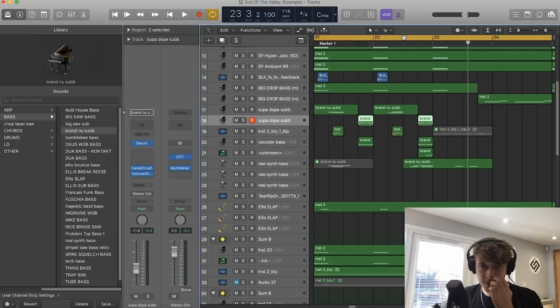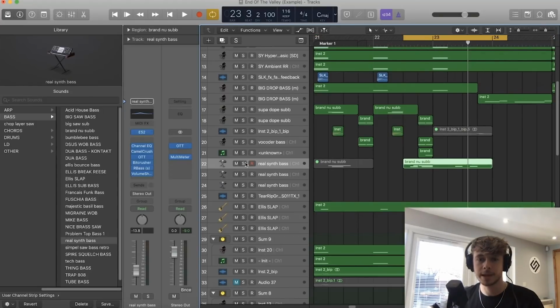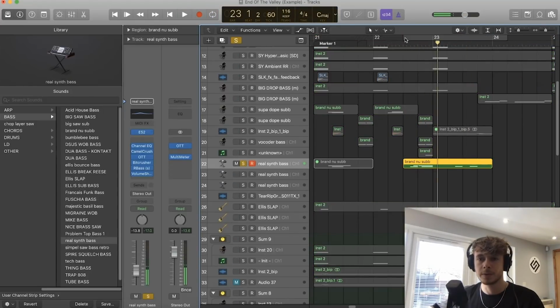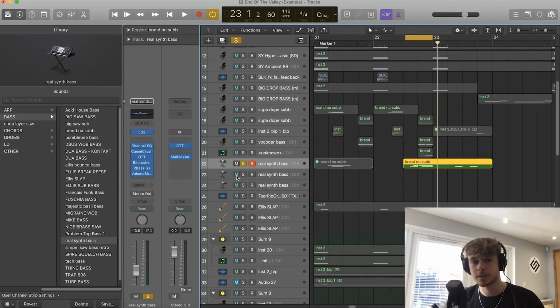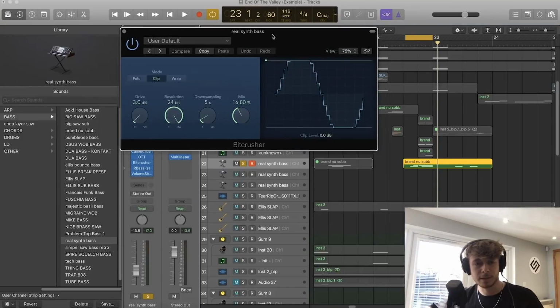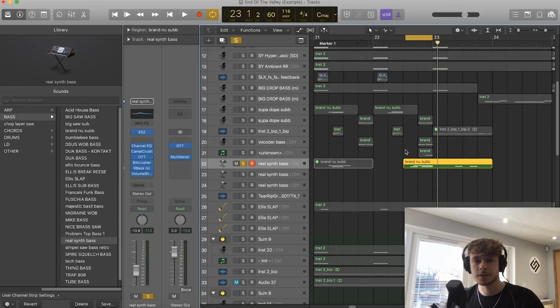That's the gist of the main sounds. And then we've got this bass here, which is just a sound that I use a lot. It sounds like an electric bass, but it's got more sub and consistency to it, which is why I use it in drops a lot. I'm just screwing with it here. I was like, let's just add a bit crusher because it will help it poke through the mix.